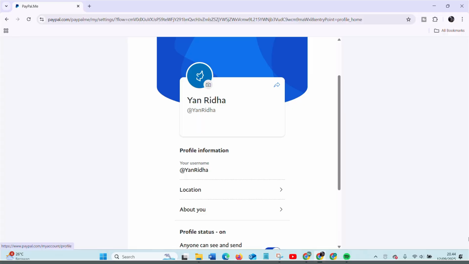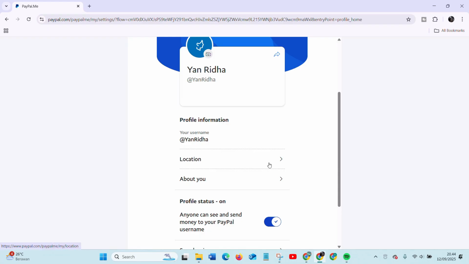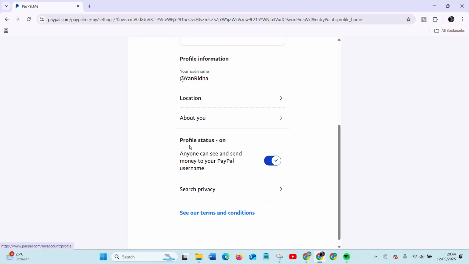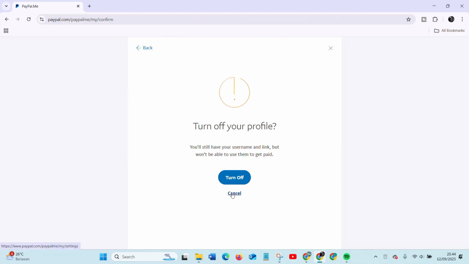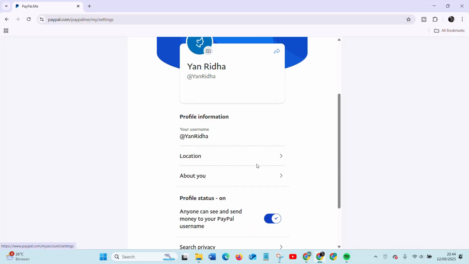Like you can add your profile picture, you can add your location on your PayPal profile. You can also add about you in here. You can also set your profile status. By default, it's set to on, so anyone can see and send money to your PayPal username. But if you don't want that, you can just disable it like this and click on turn off.